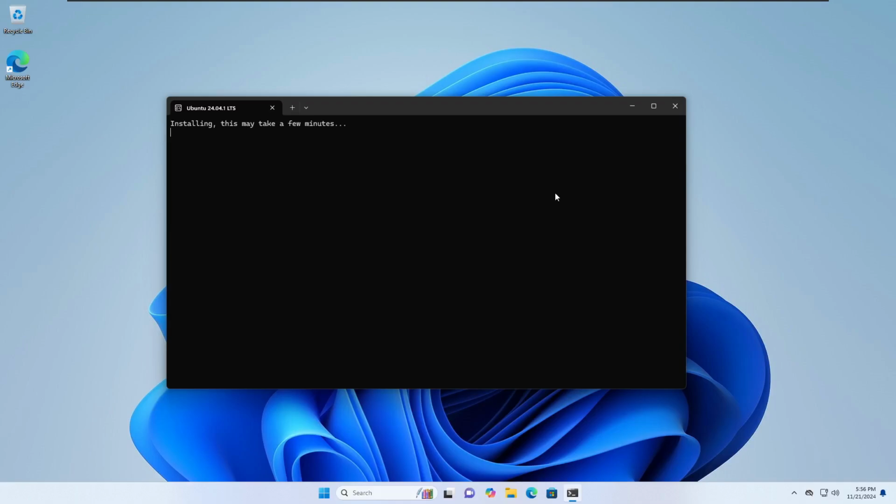In the final step, you'll be prompted to create a new user for Ubuntu. Enter a username and password of your choice. This does not need to match your Windows credentials. Once set, the system will initialize and welcome you to your new Ubuntu environment on WSL.